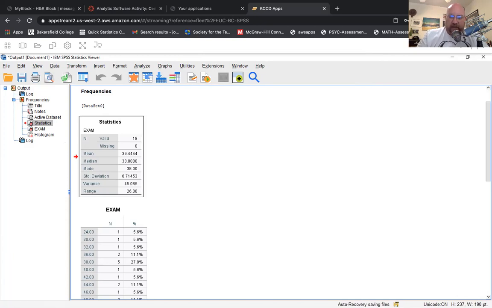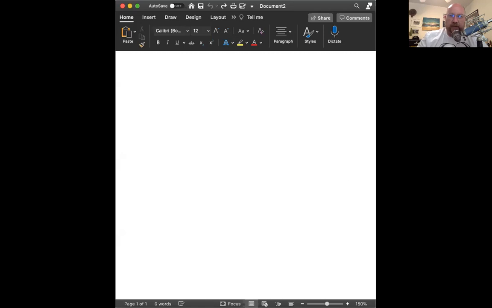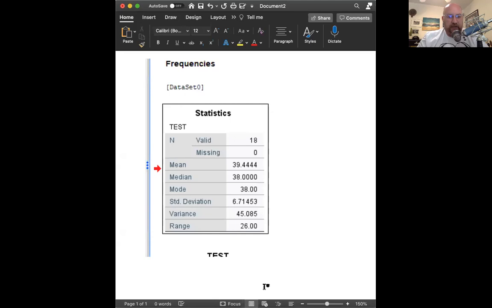So what I can do now is open up a Word document. Let me stop sharing because I don't know if it is showing you this Word document. All right, so here's my Word document, and I'm just going to pull this screenshot in here. So here's a picture of the table I was talking about. And then based on the numbers here, I'm going to describe how well the class performed.